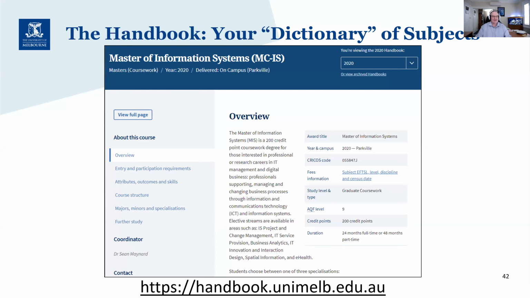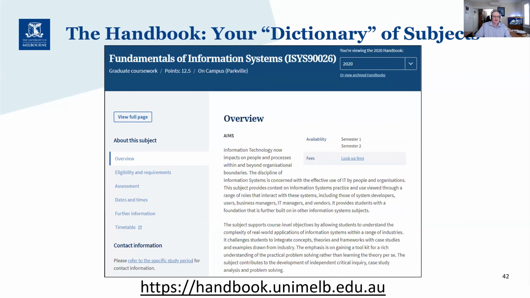This is the MIS page for the main course. The specializations would occur in the specialization section, of course. At the subject level, here's the fundamentals of information systems, which Shanton mentioned in his presentation, because he'll be involved in this subject. And it tells you everything about the subject that you need to know.